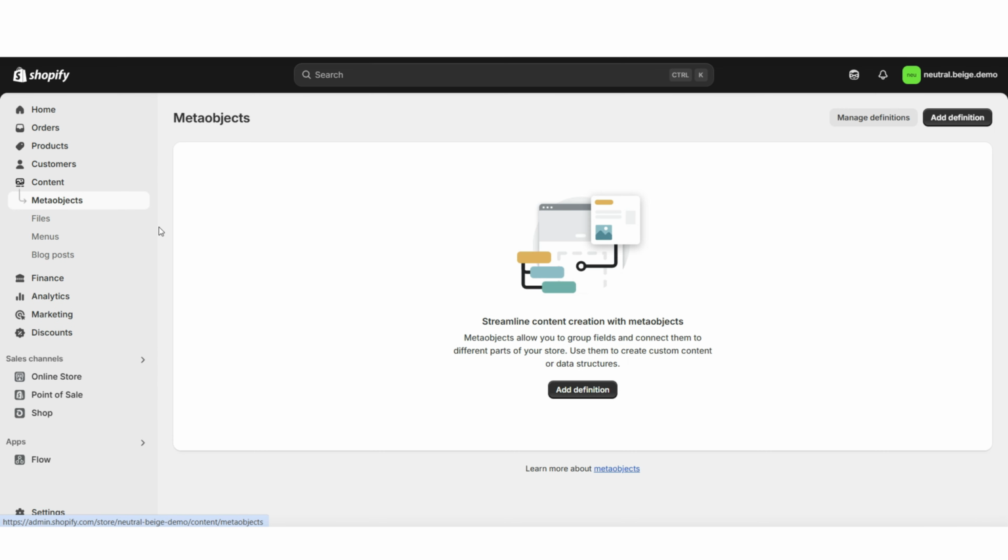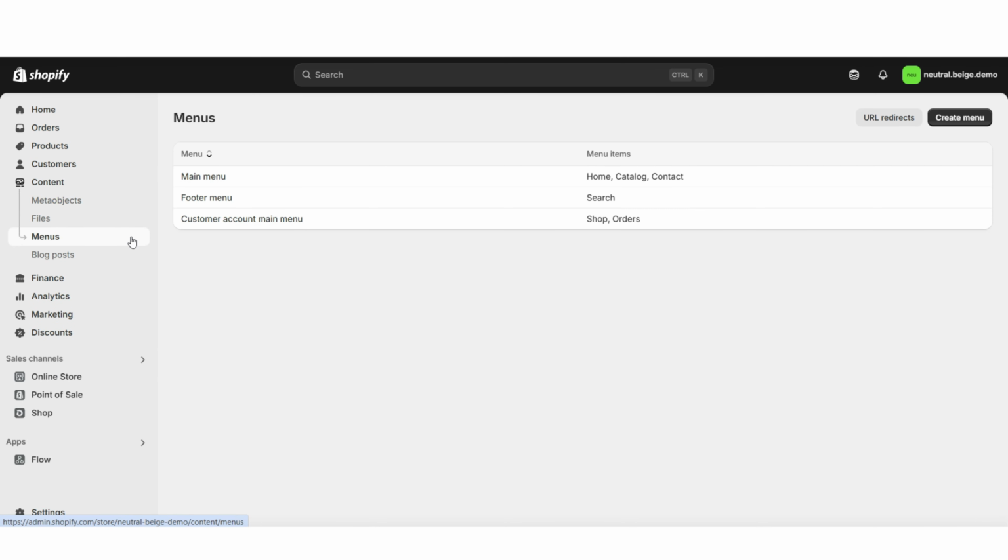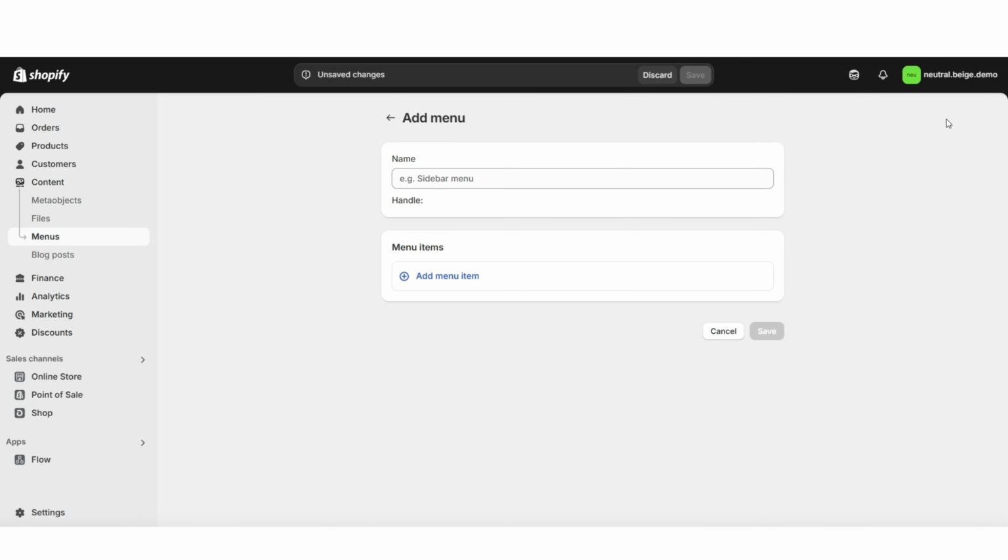Then I'll be opening the Menus editing page. And here you can go in to customize your current main menu or your footer menu, and you can also choose to create a new menu. You can title your new menu. Then you can begin adding menu links.